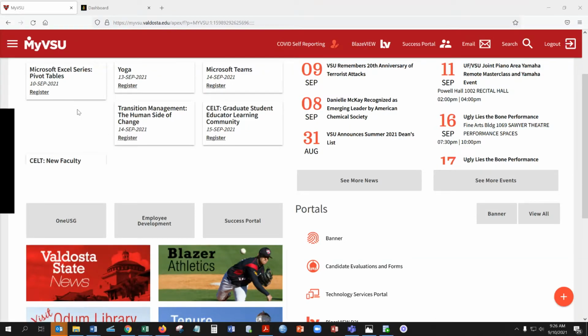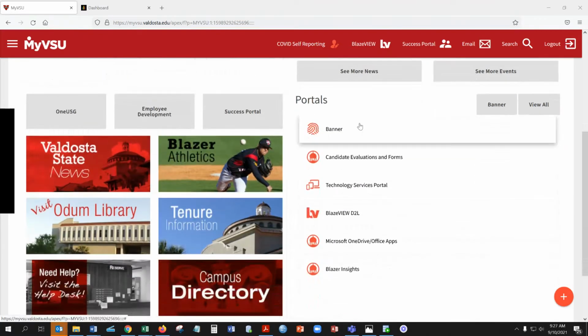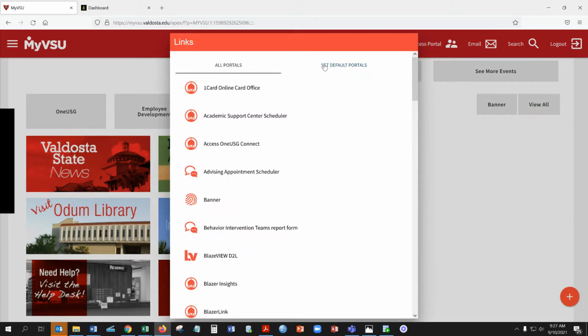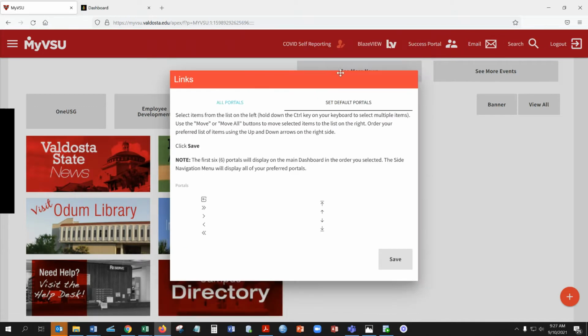So I'm going to now show you how to manage and submit field evaluations as a VSU supervisor during clinical practice. Right now I've already logged into my VSU and I can navigate down to the portal that says Candidate Evaluations and Forms. If I don't see that here already on my default portals, then I can click the View All button and add it as a Set Default Portals option.